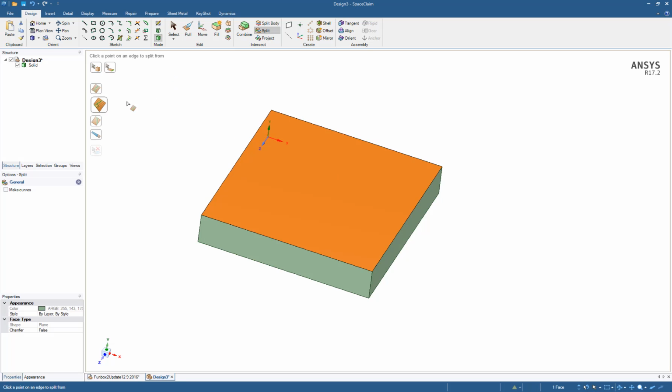So notice it moved to a different function here. And now it's telling me to click a point on an edge to split from. Well, let's say that the ramp low point is going to be right here, and the high point would be somewhere up here. I'm going to move this cursor over here to this point, and I'm not pressing any left or right buttons right now. I'm just waiting for it to highlight that point. It also found the direction going along the z-axis.